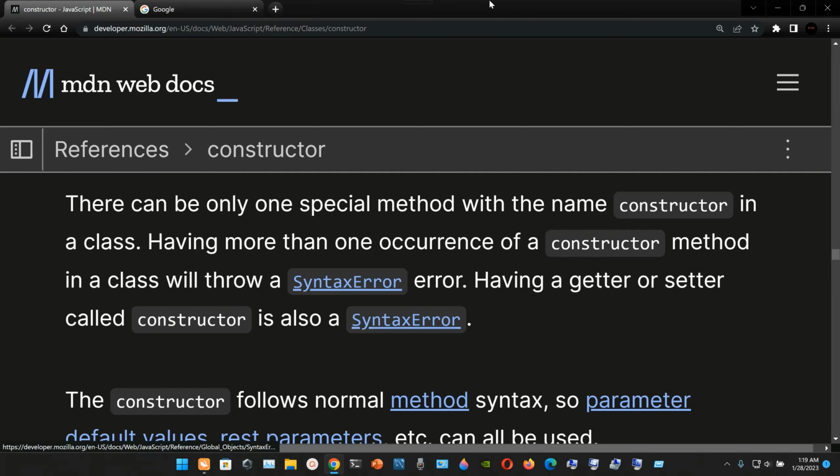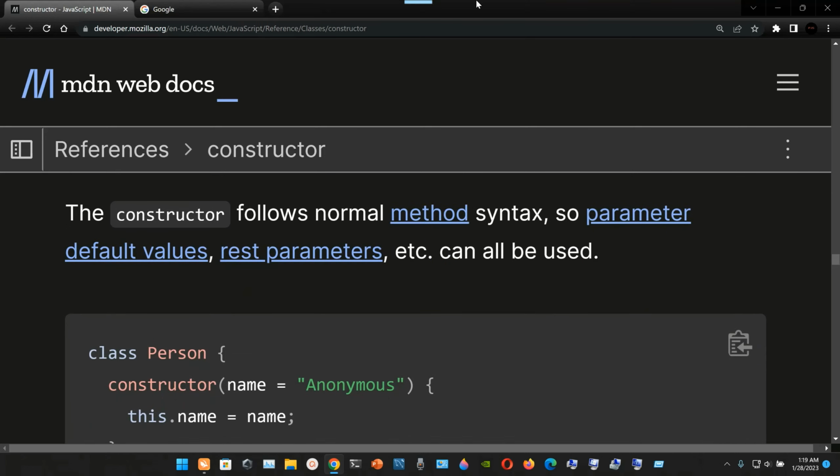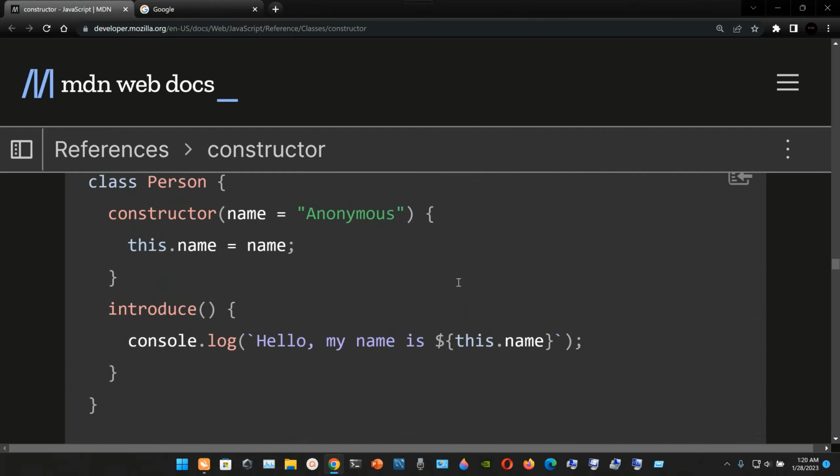objects. There can be only one special method with the name constructor in a class. Having more than one occurrence of a constructor method in a class will throw a syntax error. Having a getter or setter called constructor is also a syntax error. The constructor follows normal method syntax, so parameter default values, rest parameters, etc. can all be used. So here they give us this example.